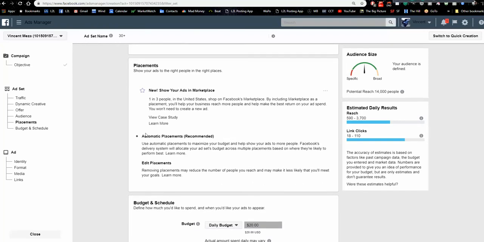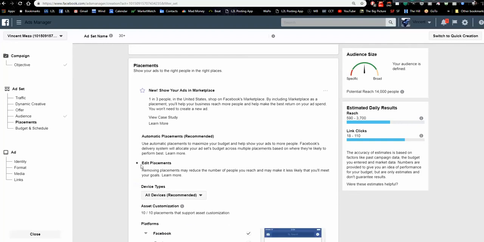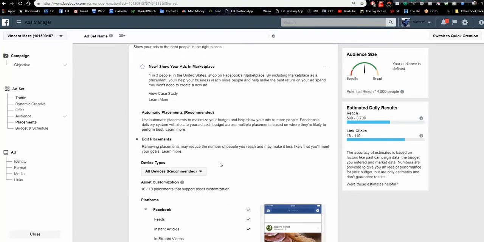Automatic placements is what you use when you're marketing a home. I have a just listed, coming soon, open house, just sold, stuff like that. But when I am using a listing landing page or a property valuation page, you want to click this edit placements and say device types.